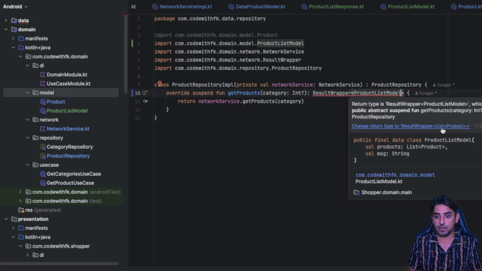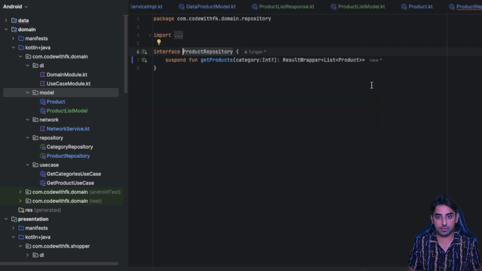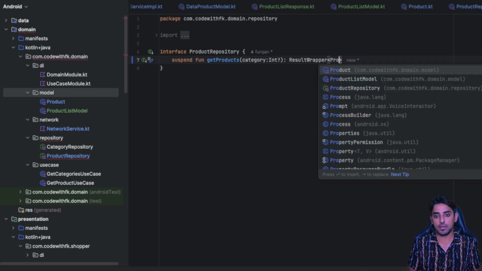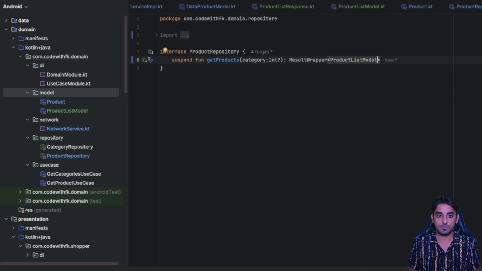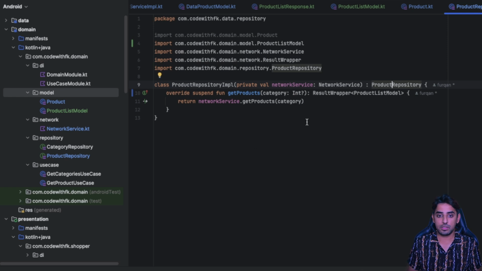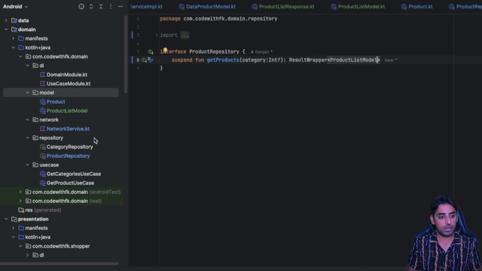It says that it should be a list of products, because over here it is a list of products. So let's just call it product list model. Okay. Now this repository is done. This is done. One use case is left.